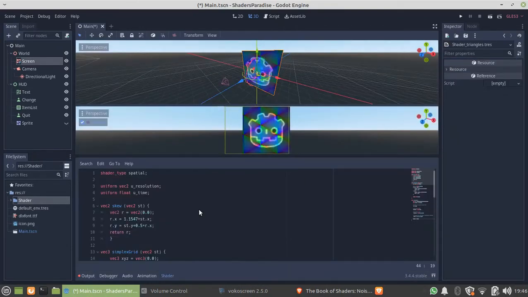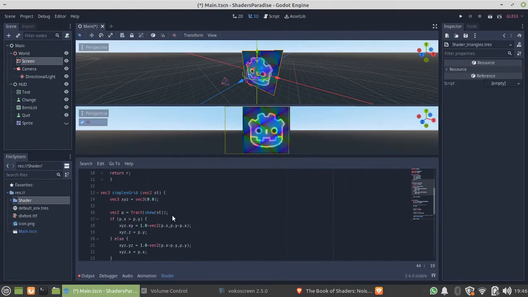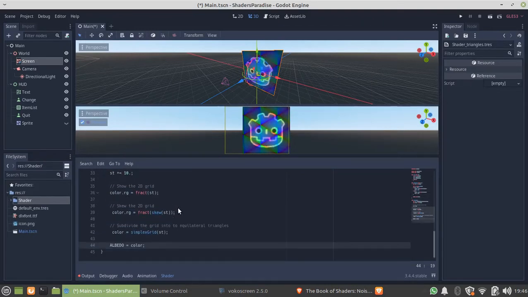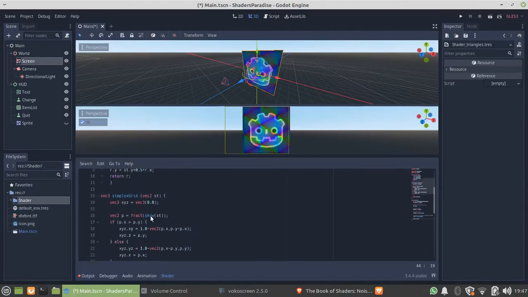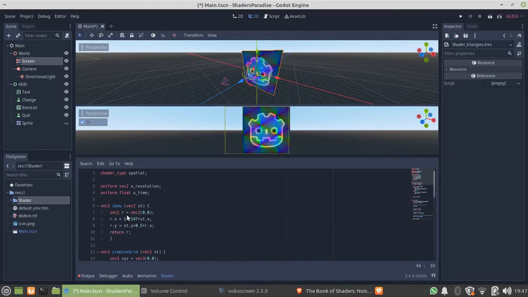Let's go back to the shader. You see the u_time. In normal OpenGL, the u_time is a system time, but here in Godot it does nothing. Where is our u_time being used? Nowhere. What the hell?